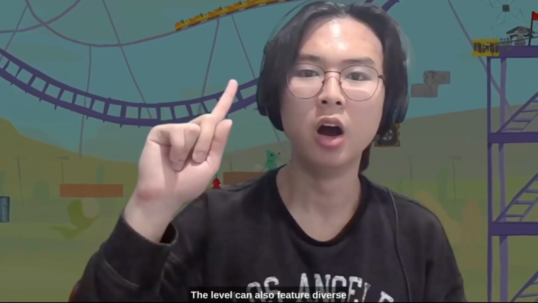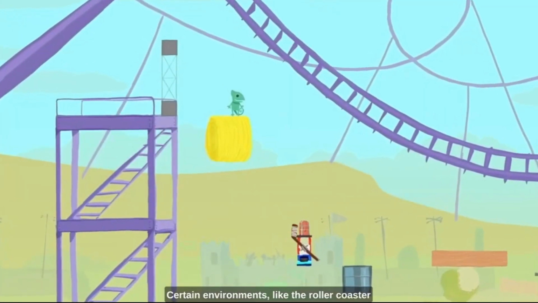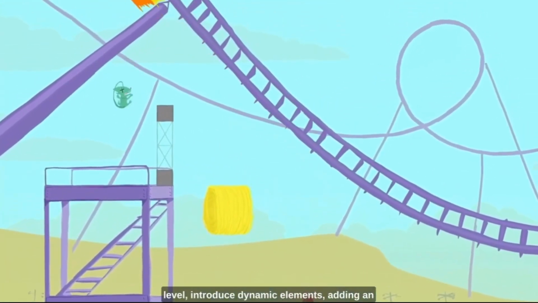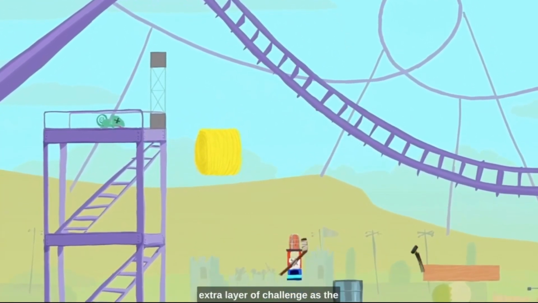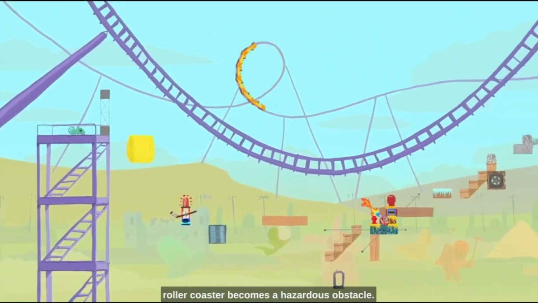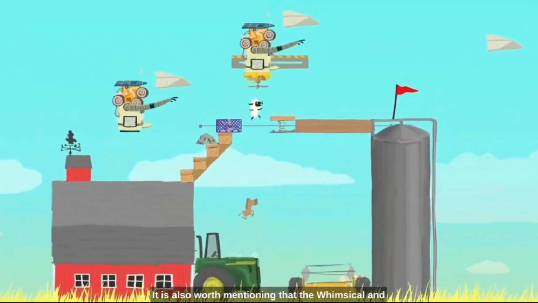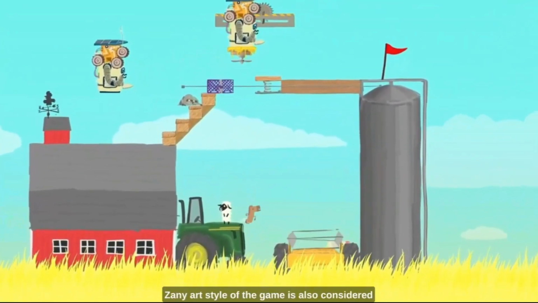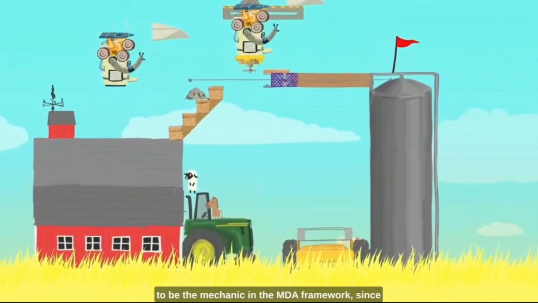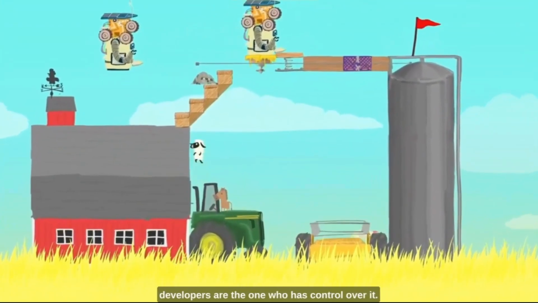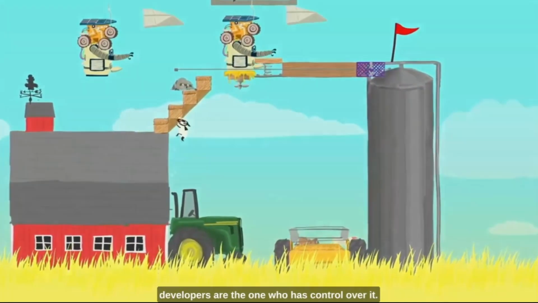The level can also feature diverse environments based on the objects present. Certain environments, like the roller coaster level, introduce dynamic elements, adding an extra layer of challenge as the roller coaster becomes a hazardous obstacle. It is also worth mentioning that the whimsical and zany art style of the game is also considered to be a mechanic in the MDA framework, since developers are the ones who have control over it. Now, let's explore the dynamics of Ultimate Chicken Horse.